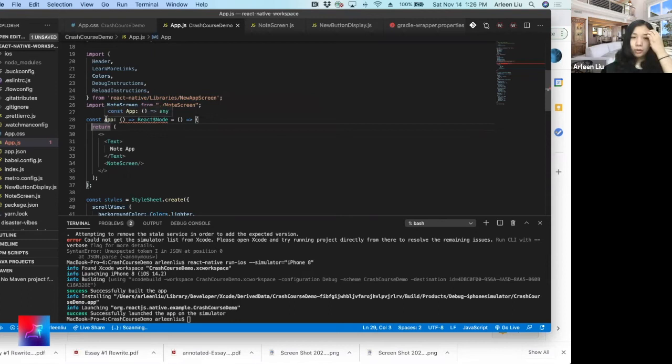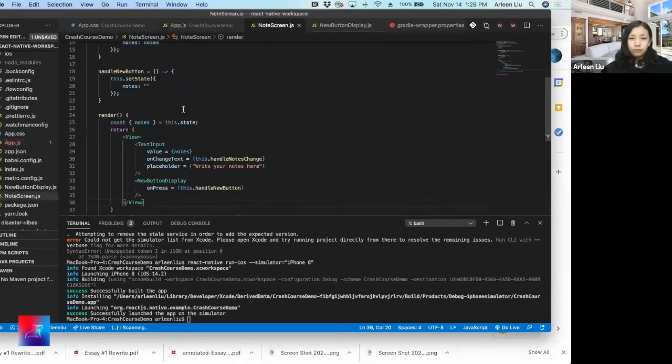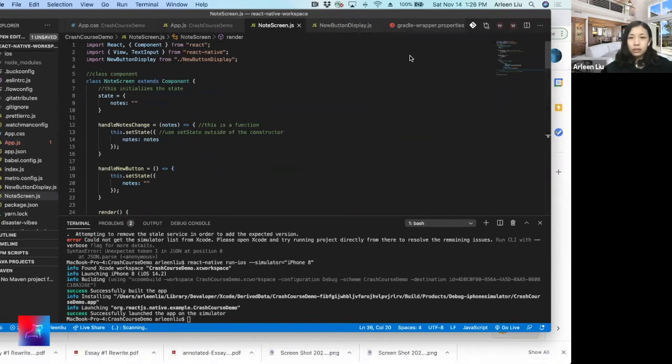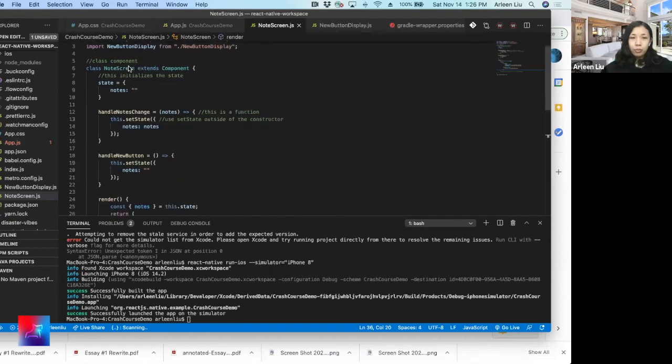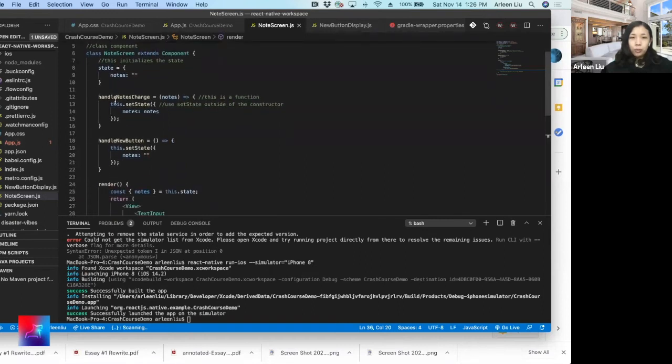I should have mentioned this earlier, but functional components don't specifically have a render function; the entire body of the function is the render function itself. So you can think of it as being embedded within the functional component directly. In this return statement, I'm just using HTML-like syntax to display a custom component I wrote. Then within Note Screen, this is a class component. As you can see, I'm importing what I need to.